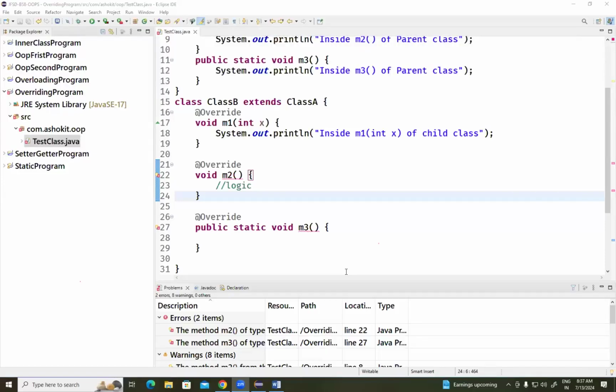I'm just thinking it's all because of static. We are overriding in inheritance, right? So that could be the reason we cannot override static methods. That is what I'm just guessing. Any other guess? Is there any reason why we cannot override static methods? Why can't we override a static method? We can't change them.